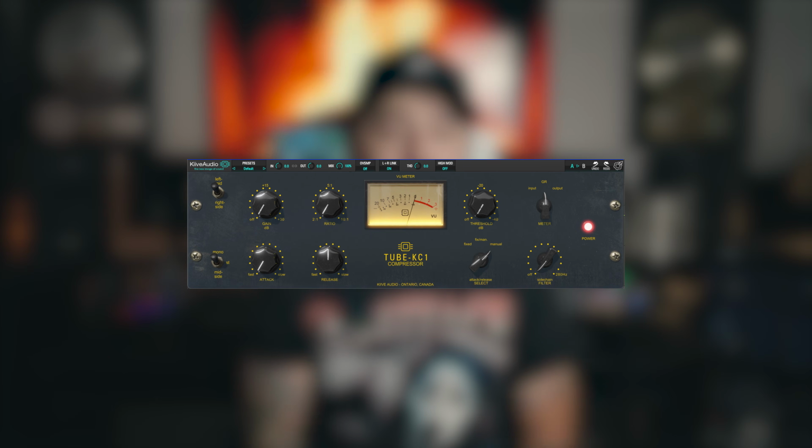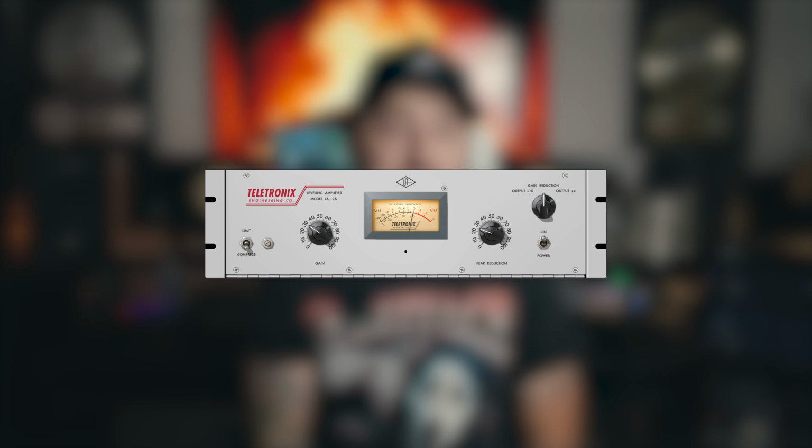It's definitely one of the go-to styles for vocals, especially if you want something that sounds a little bit more natural and really smooth and musical. Some examples of some OPTO compressors include the Kiive KC1, or something classic like an LA2A. If you're after warm, smooth compression that doesn't feel too heavy-handed, OPTO is a solid choice.